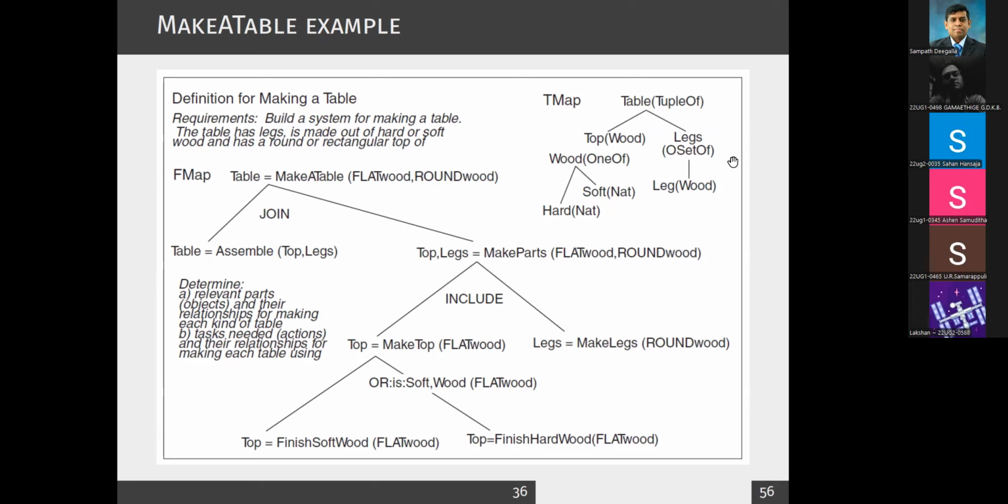So you can see here, the type map is the one I told you will be the first thing to look at, the structure. You see the table is a combination of the top of the table and the set of legs. And for the top of the table, you can have a hard top or a soft top. And the set of legs comprises individual legs. So that's about the type map.